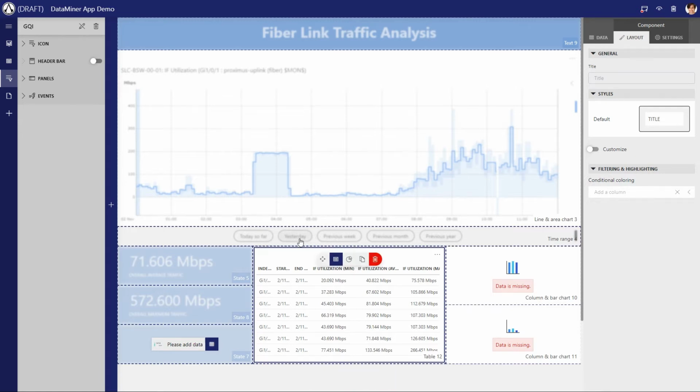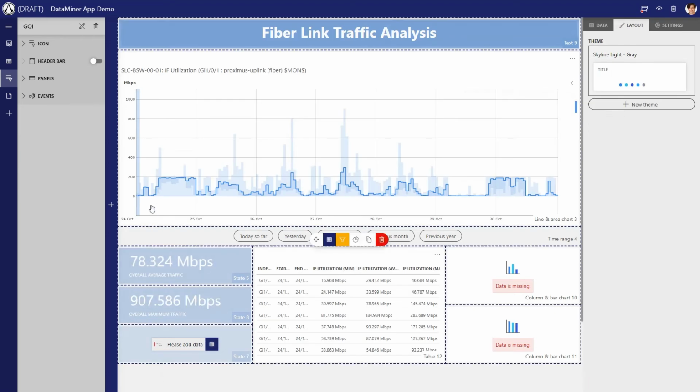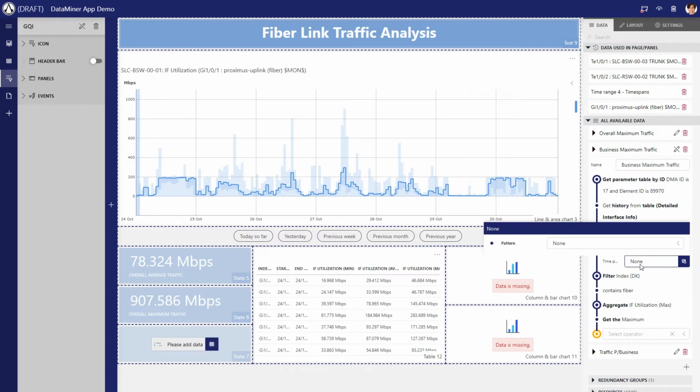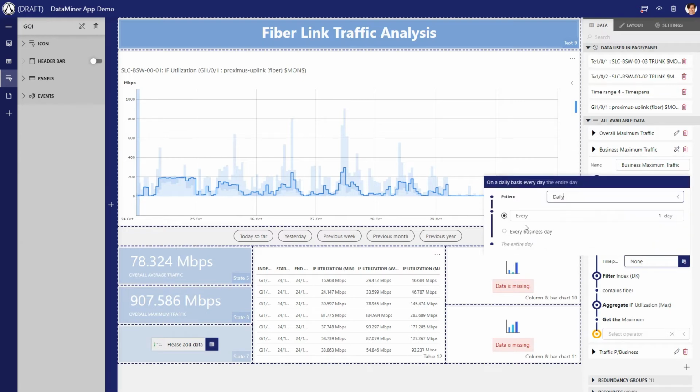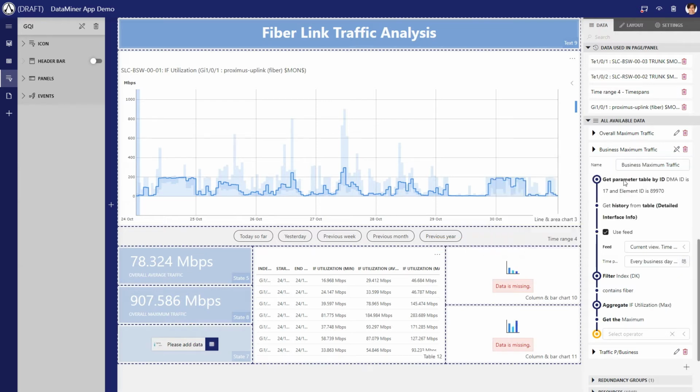As we noticed before, most daily traffic tends to occur during business hours. Therefore, it's important to differentiate between the two. For this, we will add the time pattern option to the query we built earlier. In this case, we want to only count all weekdays from 8 a.m. to 6 p.m.